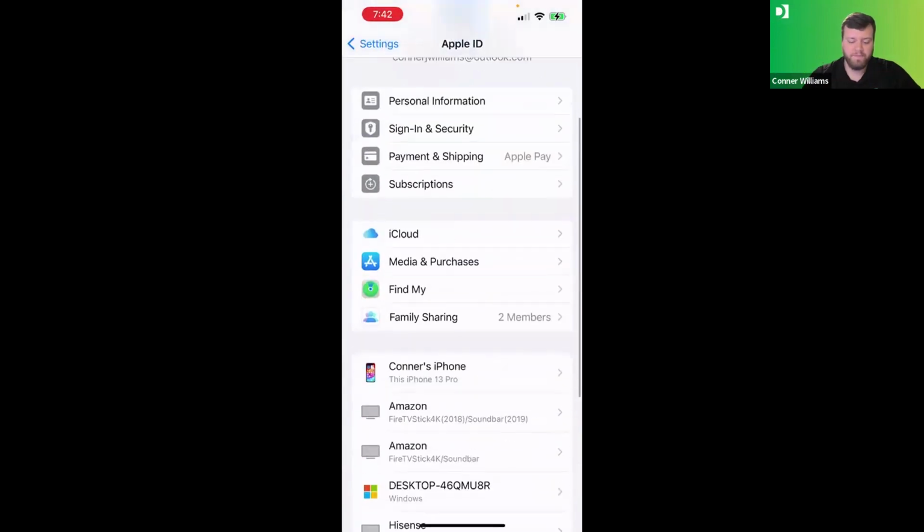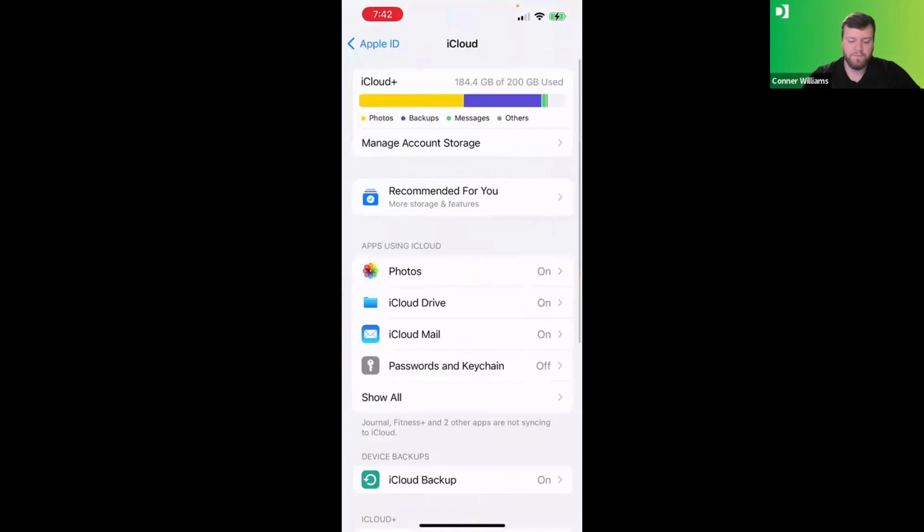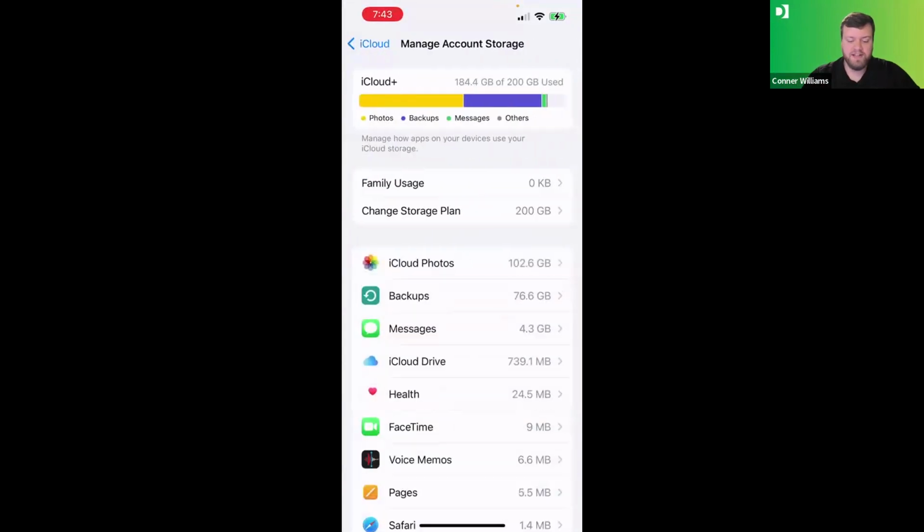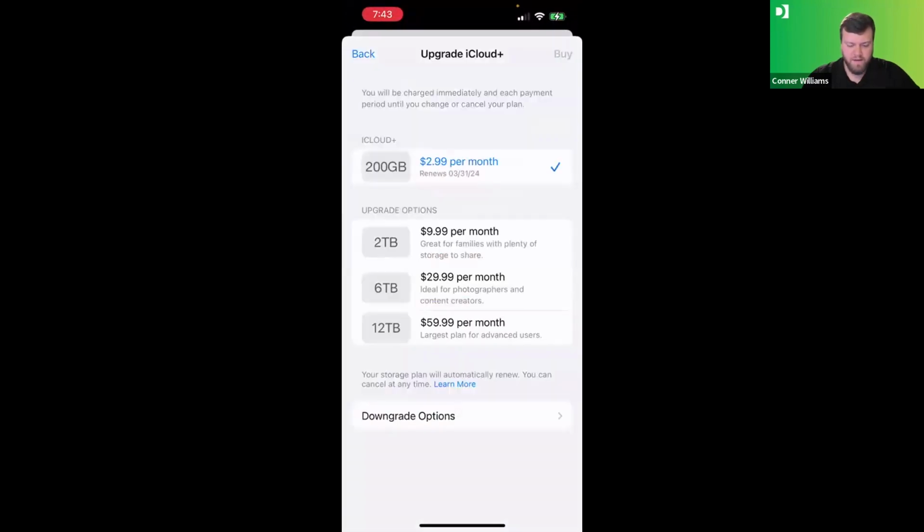If I tap on that, and then I go down here to iCloud, this is going to show me my cloud storage that I have. And I actually pay a couple bucks a month for 200 gigabytes of cloud storage. I can't remember off the top of my head how much the free tier is. I think it's like 5 gigabytes or so. If I click change storage plan right here, I think it'll tell me. Yeah, so I can upgrade if I want to. You can go all the way up to 12 terabytes of cloud storage, which is a ton of storage. Of course, it's 60 bucks a month.